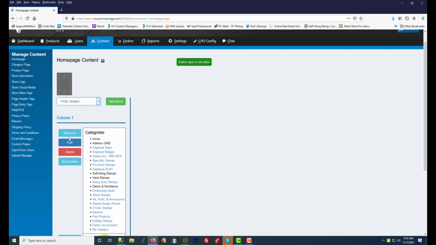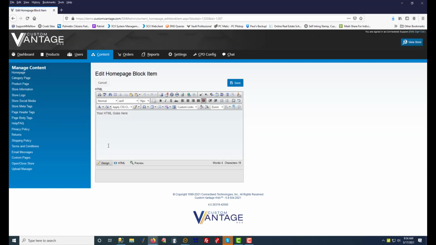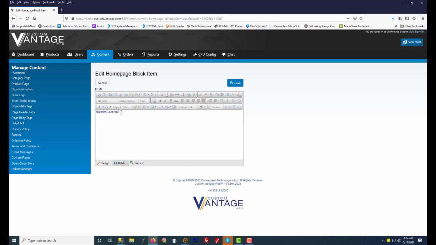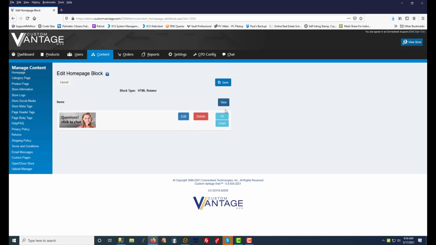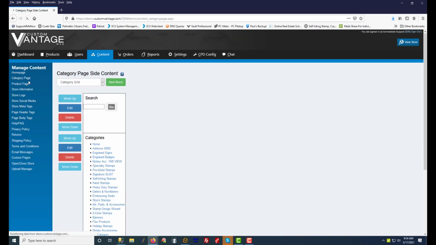In any case, I'm going to put an HTML rotator, add the block, edit that block. This is very important. Instead of pasting it here, you must click on the HTML tag. This will put you into the code view, and now you can just paste that script. Once we save that, we would do the same thing, not only on the home page, but on the category page.